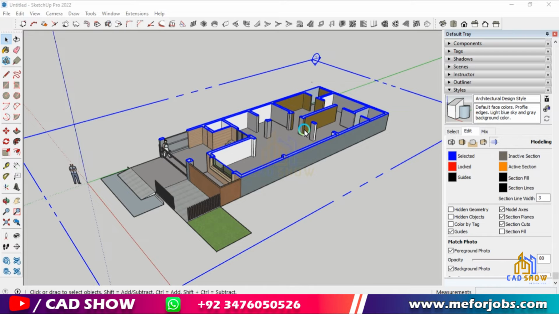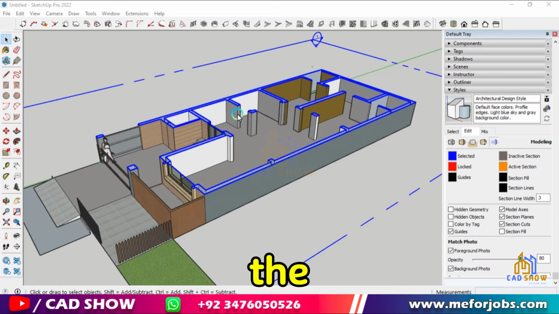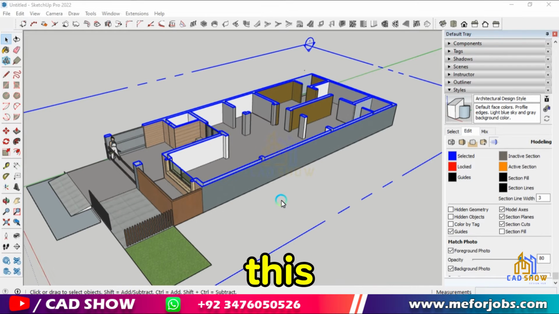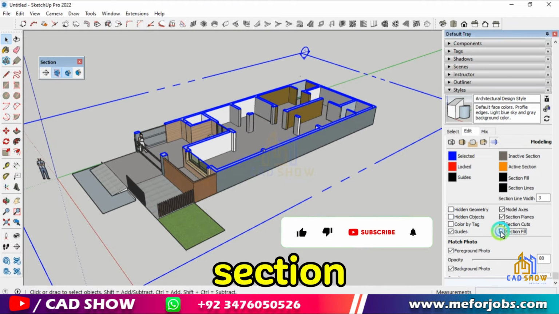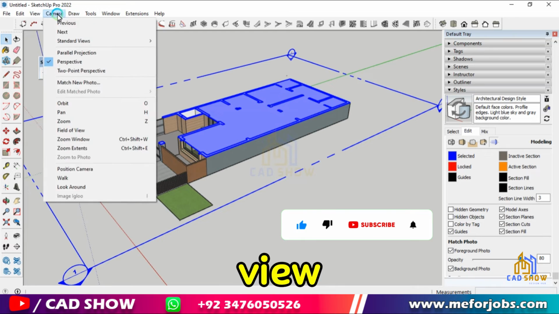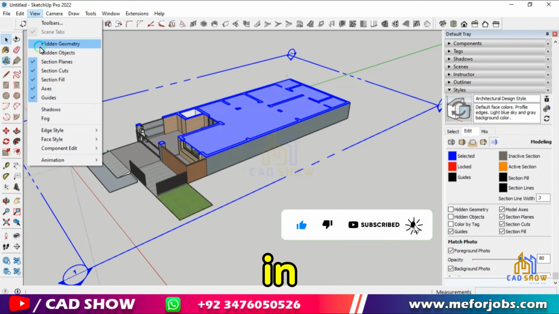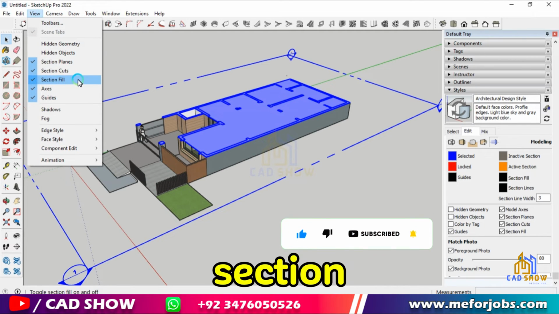Method 2. For the second method, we'll use the section fill settings. This is useful if you want more control over the appearance of your section fills. First, make sure your section plane is active. Then, go to View > Toolbars. In the dialog box, select Section Fill.